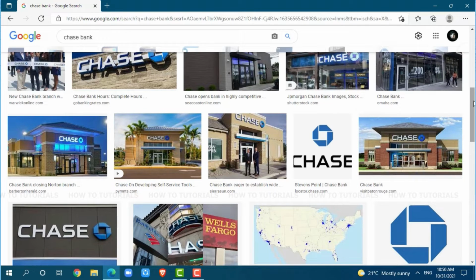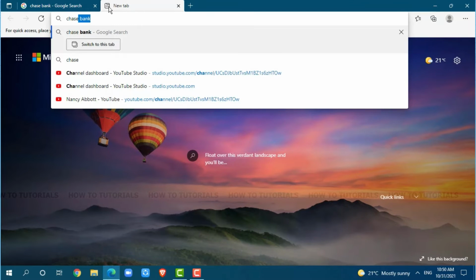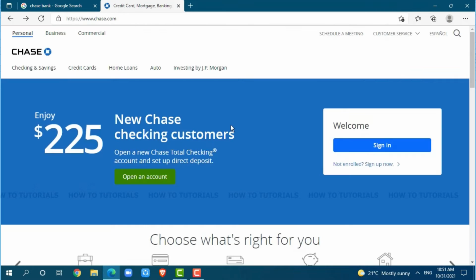First of all, you need to open any web browser on your PC, as I am using Microsoft Edge for this. Now go to a new tab and search for chase.com and press enter. At the official webpage of Chase, you can see the option of sign in. As we are going to get logged into our account, we will click on sign in.